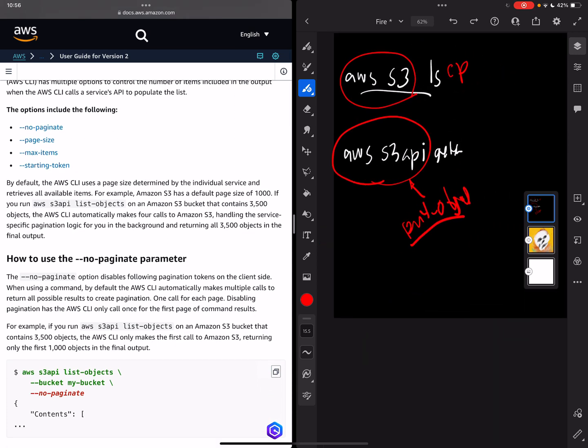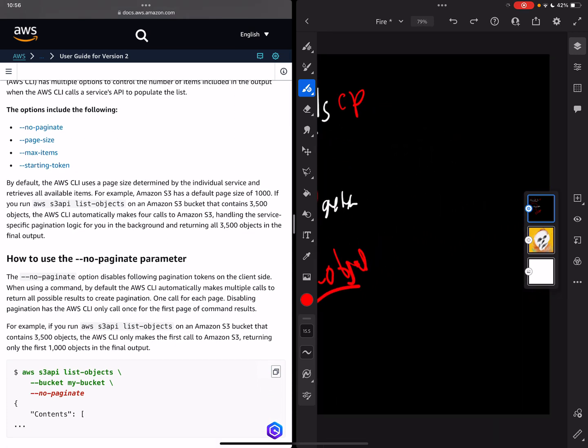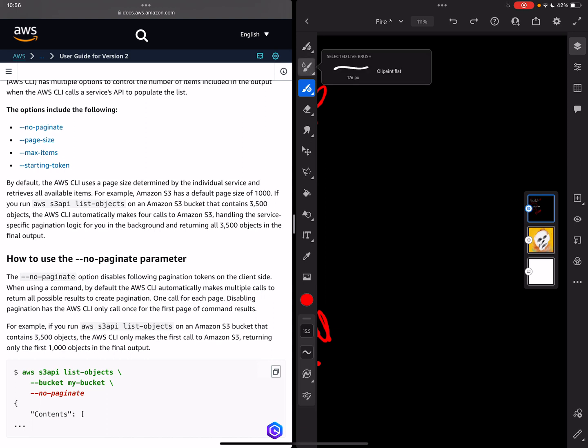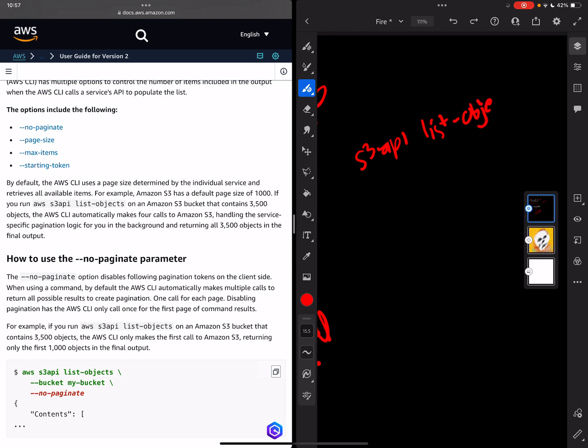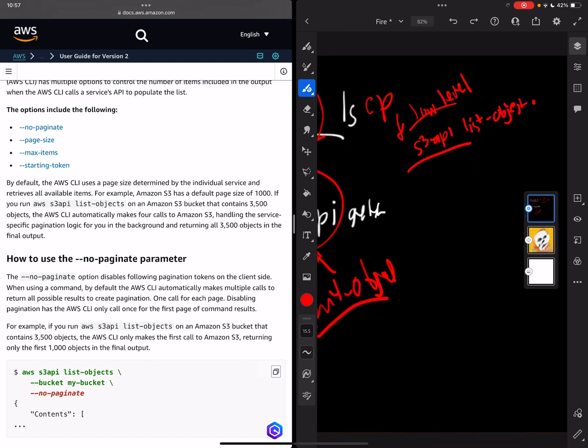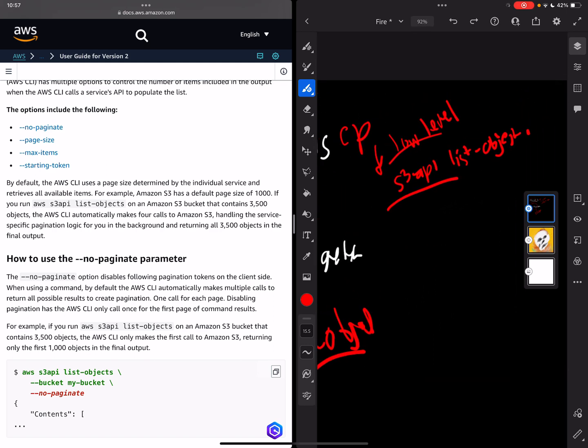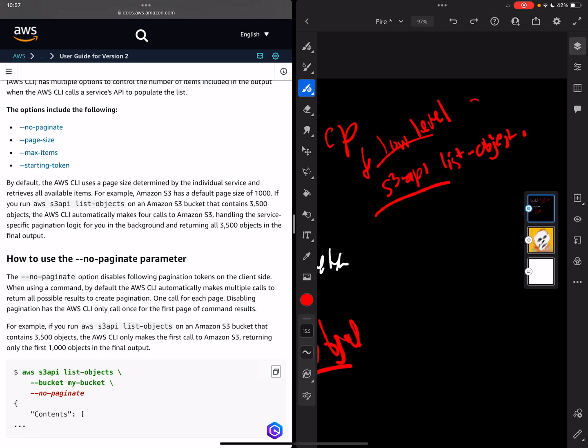Okay, so if you're going to draw this, the S3 API list objects. This is a low-level S3 AWS CLI command, from what we learned. And then this one here, the AWS S3 command, is the higher level.